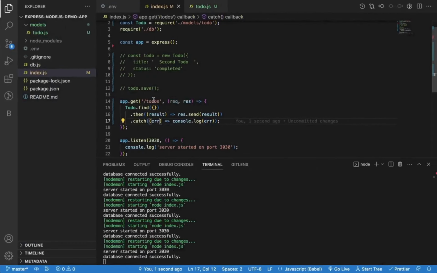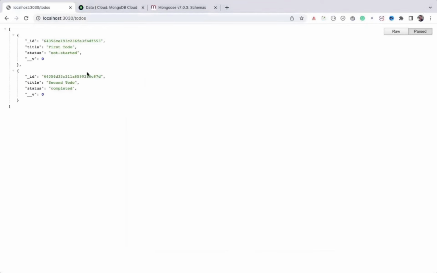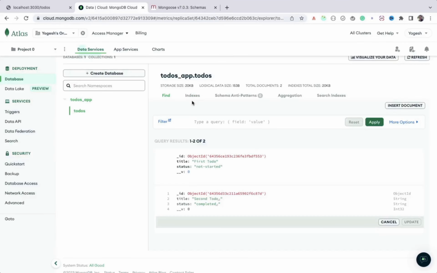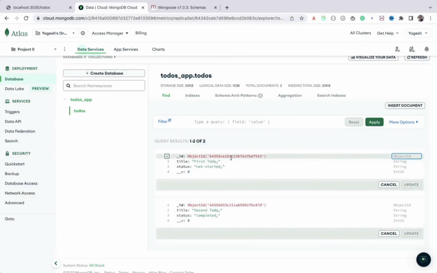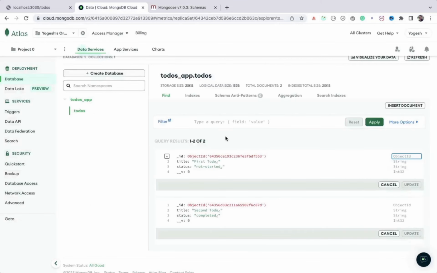Now, if we access the /todos route, we should get the list of added todos. So whatever we have inserted is returned when we access the /todos route. If you check the _id, in the database it's showing as ObjectId, and in the API, we're getting a string. The database shows it as ObjectId to explicitly specify that it's of ObjectId type.